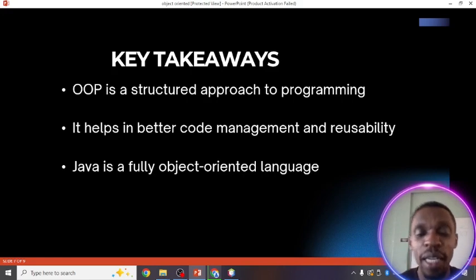So as we wind up this video, these are the key takeaways that you really need to go with. One is that OOP is a structured approach to programming, which makes it different from procedural programming languages like C. It helps in better code management and reusability. And Java is fully object-oriented.